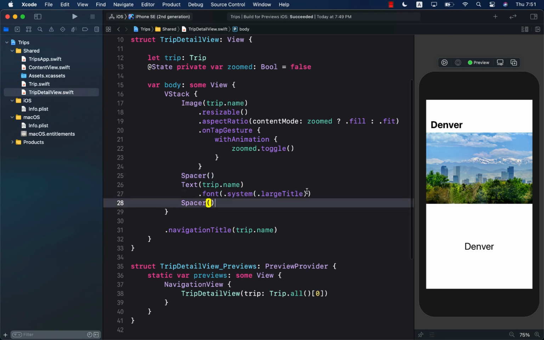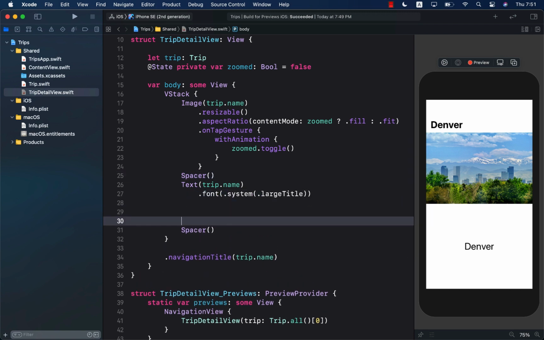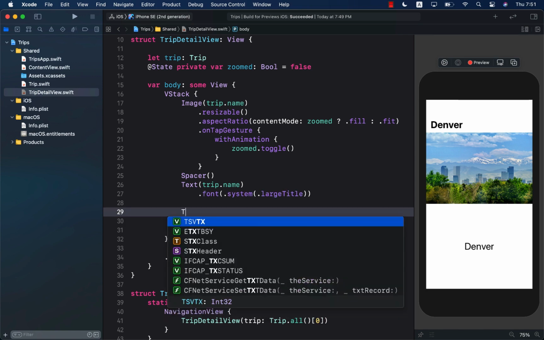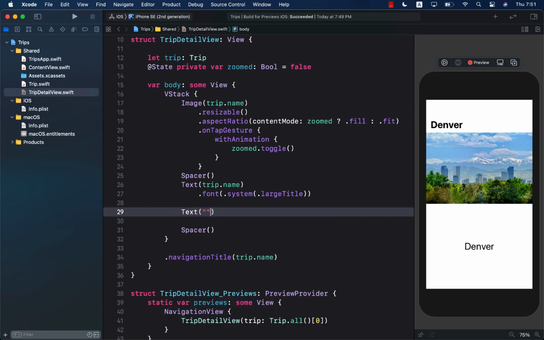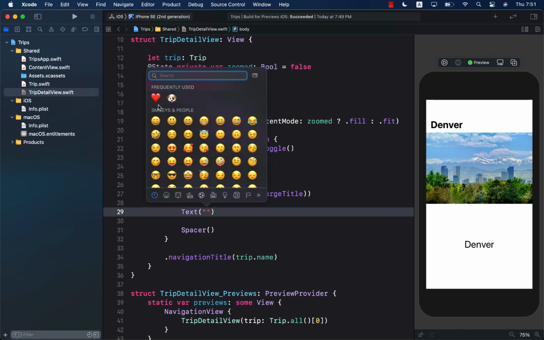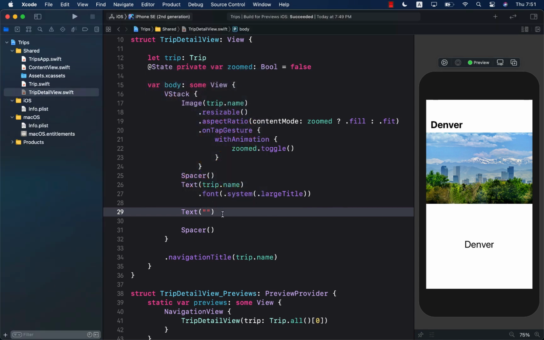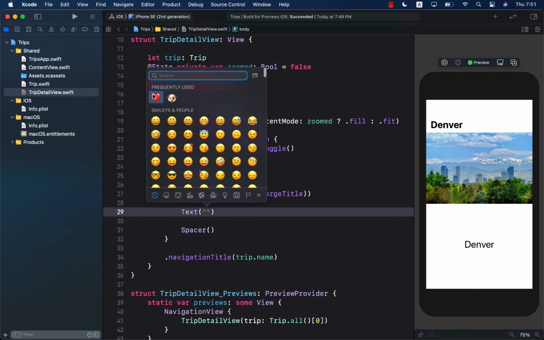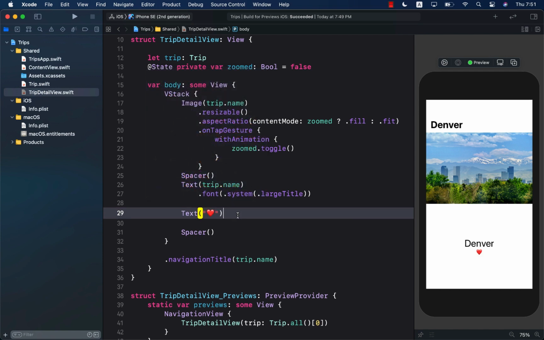Okay, so the first thing is that we need to put the heart somewhere. So let's go over here and I will try to put a heart right here. The good thing is that we can simply press function, control, command, space, and this will pop up and we can select the heart. Okay, for some reason I didn't select it. Let's go ahead and try again. There we go, heart.